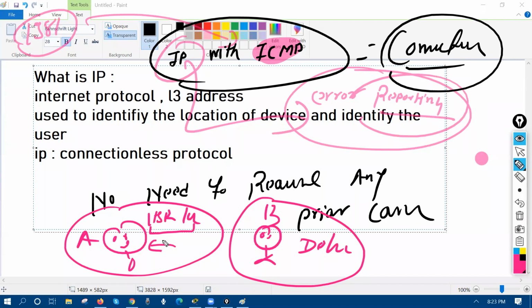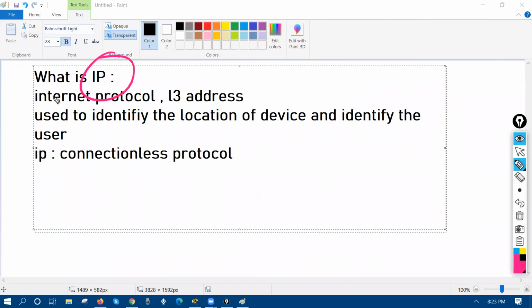Same thing in the networking world. Every PC and every device has an IP, and that is used to identify the location of the device. Based on that, we can provide the communications. If you don't know the location of the device, you cannot send any traffic, not the data traffic, not the management traffic, not the control traffic, if you don't know the address of the device. And the address of the device is known as an IP.